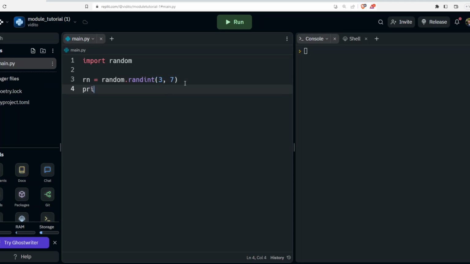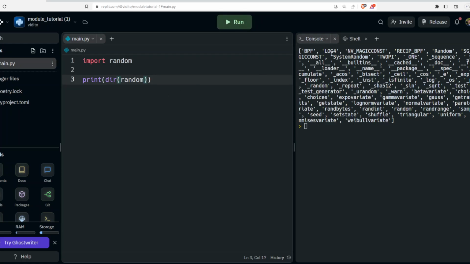Now, if I print this rn, control enter, you will see that I have, for example, 3. And I might get a different number, which is 4 now. But how do you know what methods or functions are available in a module? In order to do that, we can print the directory, dir, of that module, which in our case is random. Now it's going to give us a list of all the things that are available through the random module.